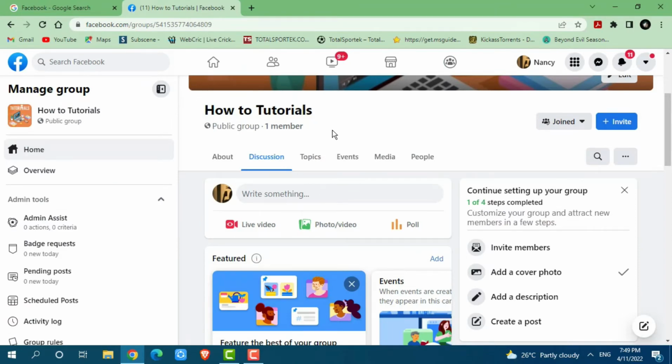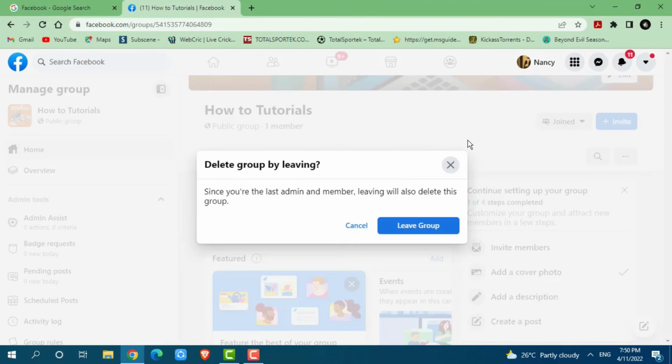To delete this group, you need to click on the drop down menu beside the joined option. And there you can see the option of leave group. You click on it. Here, leaving the group means that you are going to delete the group. Since you are the last admin and member, leaving will also delete this group.